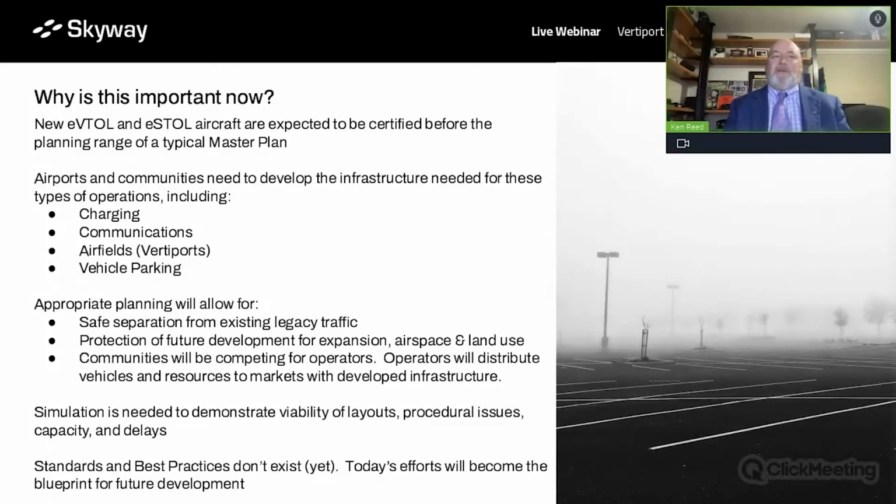Operators will distribute vehicles and resources to the markets that have developed their infrastructure first and more fully. So now is the time to build this infrastructure, or plan for it, so that your community can participate in this new economy. Finally, simulation is needed to demonstrate the viability of these types of layouts, procedural issues, the capacity of the vertiport, and any expected delays. Standards and best practices just don't exist yet, so today's efforts will become the blueprint for future development.